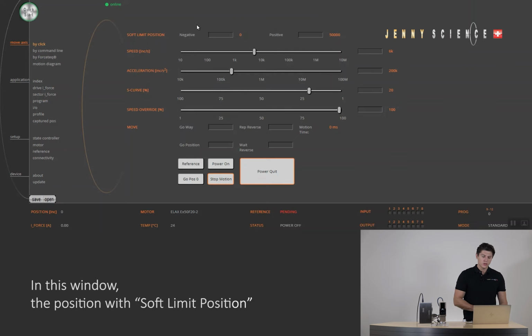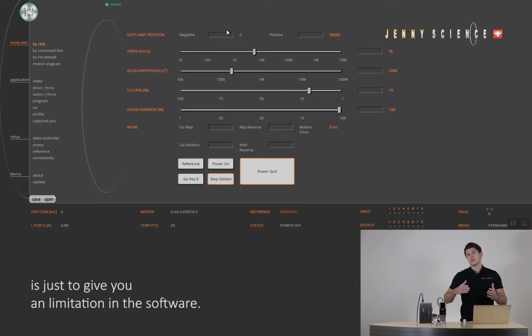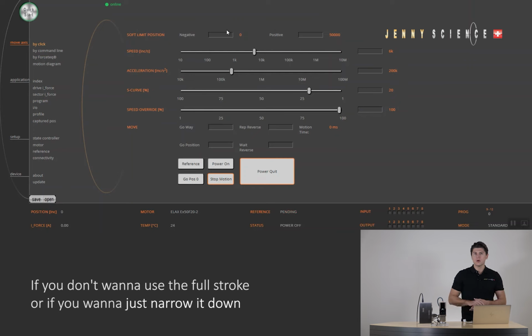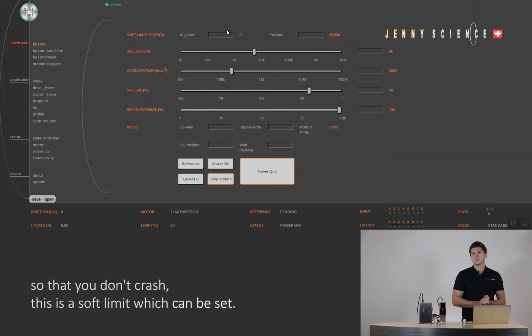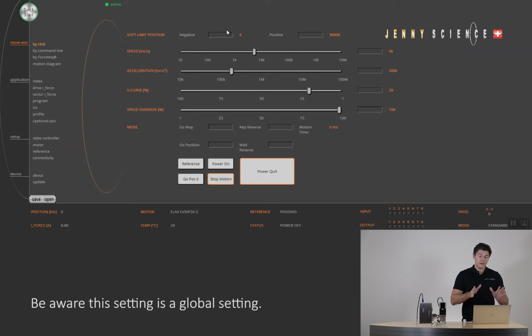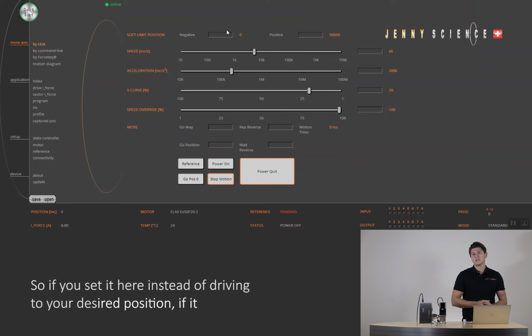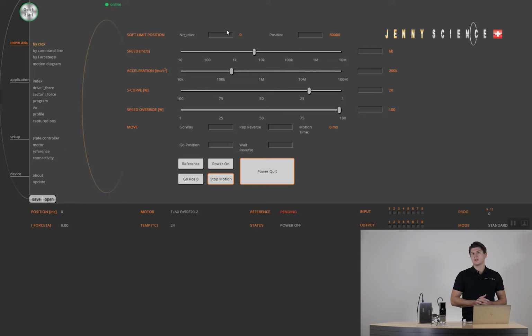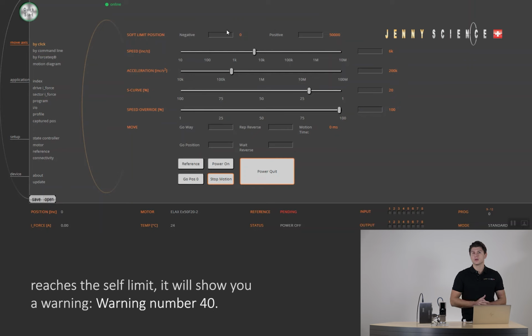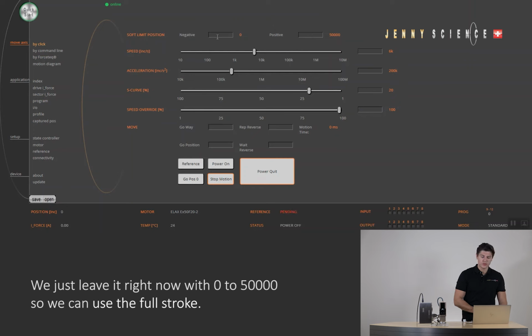In this window, the position with soft limit position is just to give you a limitation in the software if you don't want to use the full stroke, or if you want to just narrow it down so that you don't crash. This is a soft limit which can be set. Be aware, this setting is a global setting, so if you set it here, instead of driving to your desired position, if it reaches the soft limit, it will show you a warning, warning number 40. We just leave it right now with 0 to 50,000, so we can use the full stroke.